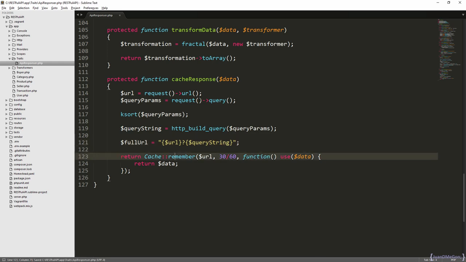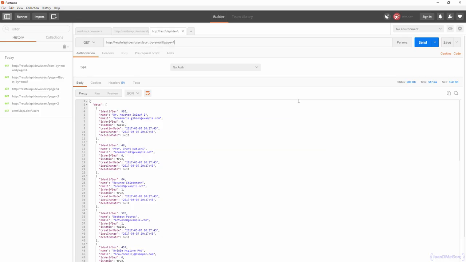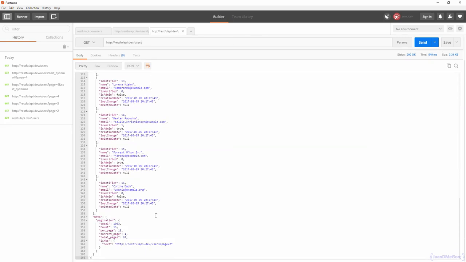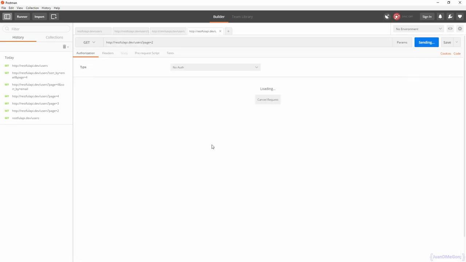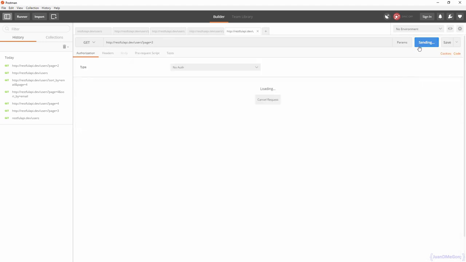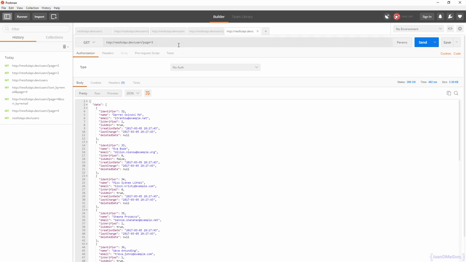Now, using that URL, we are going to be sure that the cache system is going to create a new cached version of the request based on different query parameters. So let's verify. We have again the list of users. Very good. And let's go to the second page. It seems like it is working. Let's go to the next page. And it seems like it is working as well.